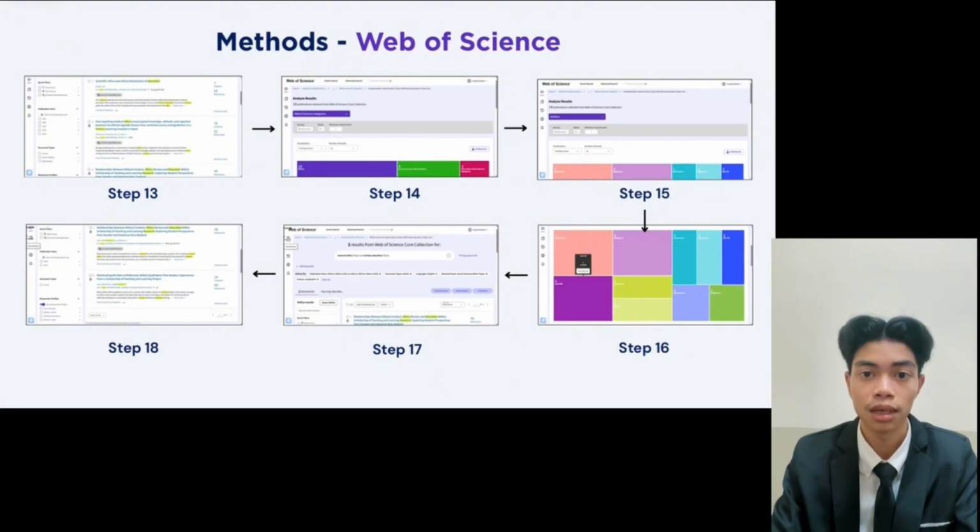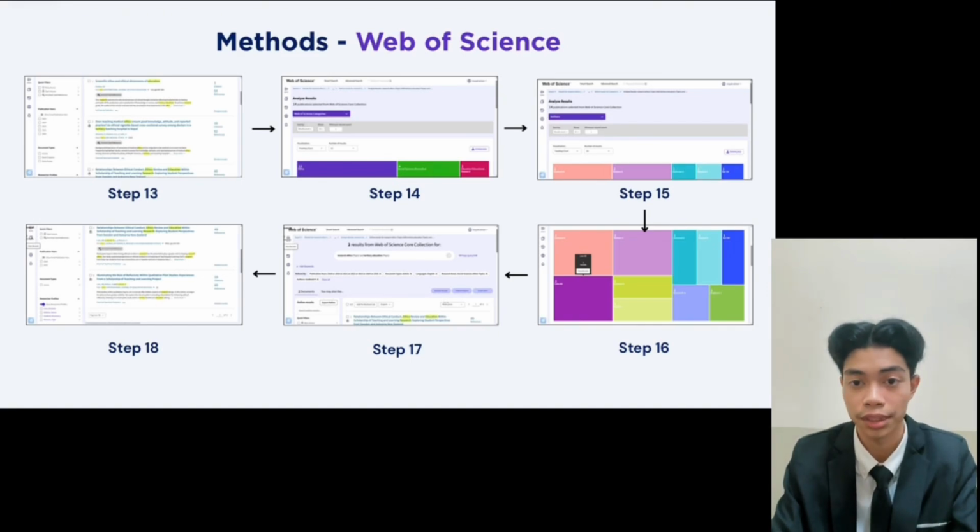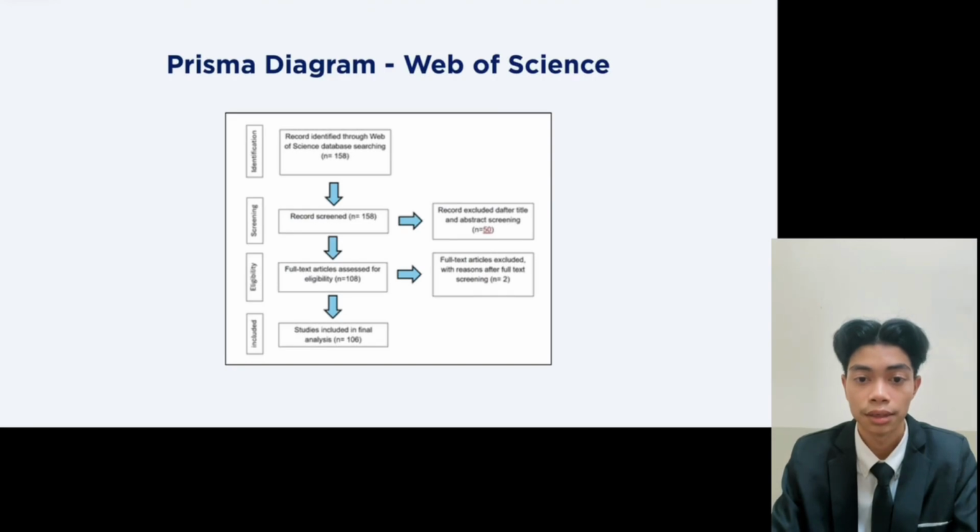Step 17. Articles from the most published author. These are the articles from the most published author. Step 18. More results from the most published author. Next slide. This is the diagram that we use for our assignment.